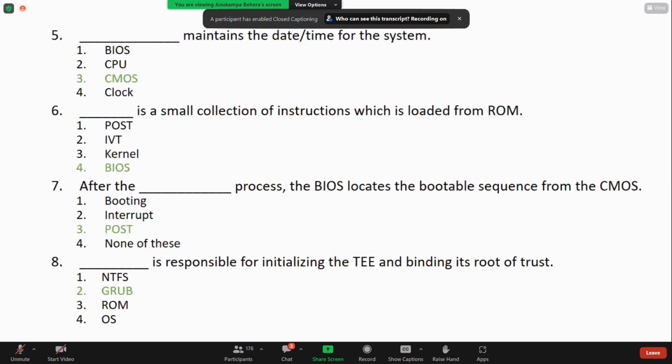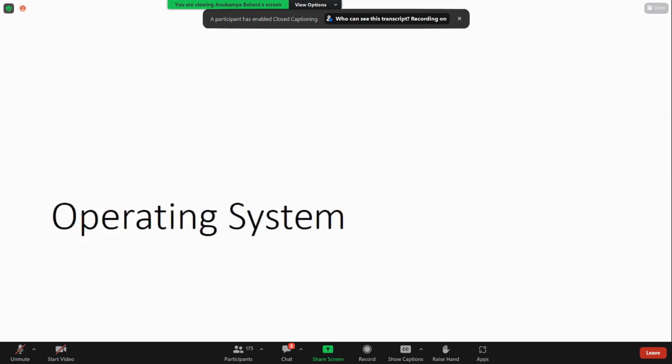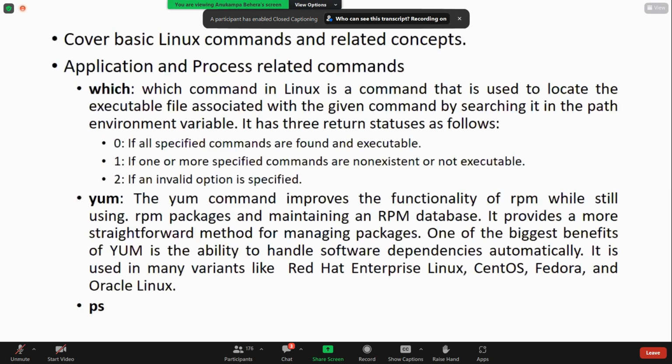So a few sample questions I have put. As time is less, I'll just cover the basic important concepts. So cover basic Linux commands and related concepts. What are the various things that you need to cover? First is application and process related commands.